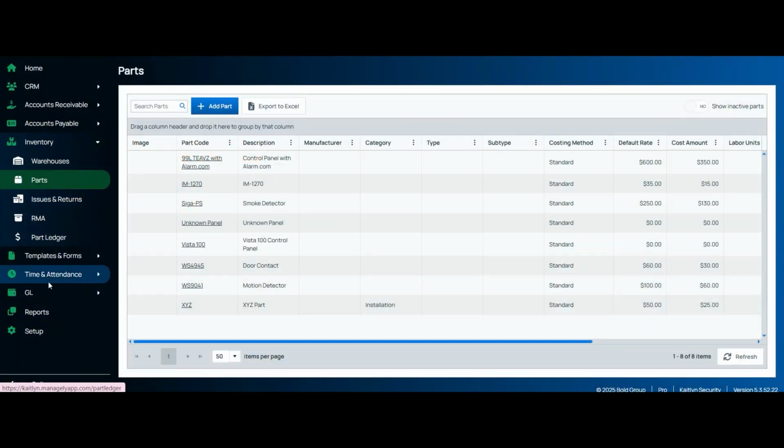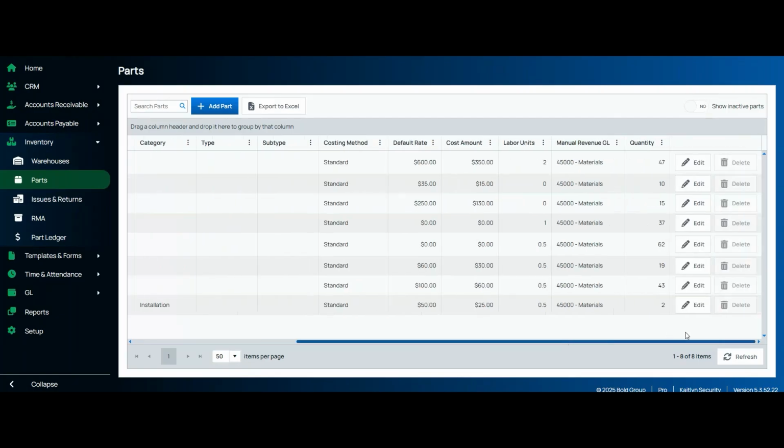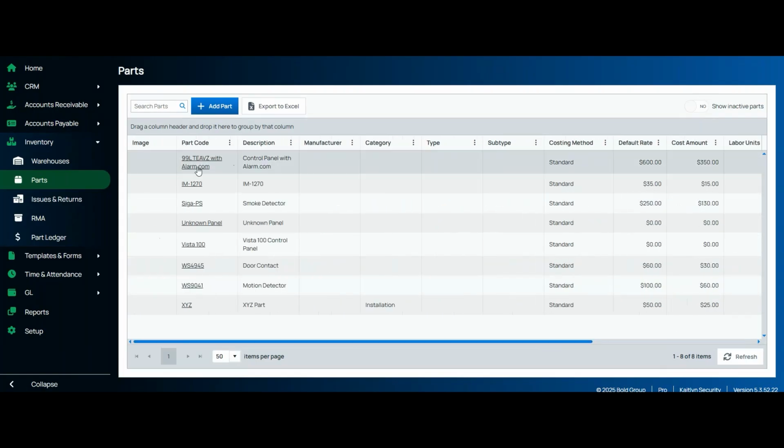So if we click on parts here, you can search for your parts here. You can show inactive parts on the right-hand side, and you can edit a part on the right-hand side. Delete, again, will inactivate if there are any transactions. It won't completely delete the part.